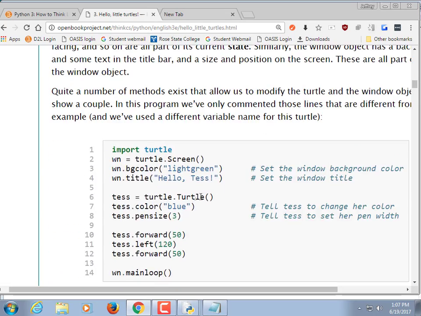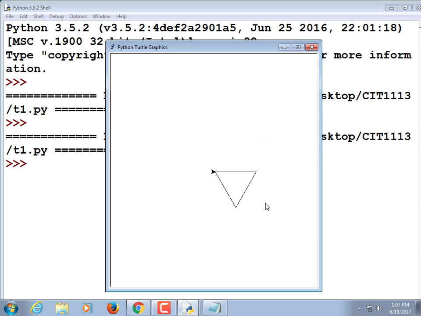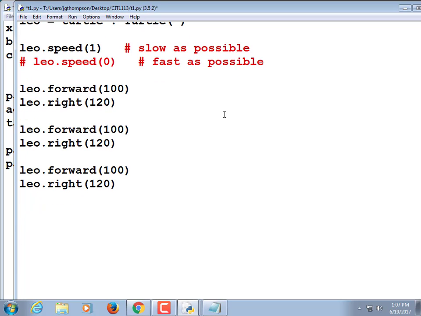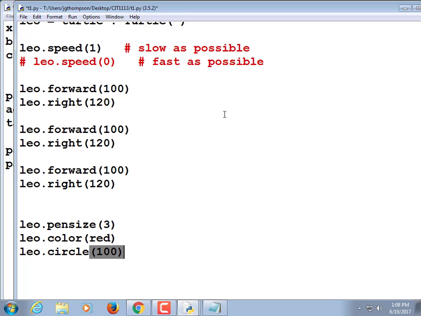The way you change his color is with the dot color function, and the way you change the thickness of the line is with dot pin size. So, going back to our script, after all of that, let's do Leo.pin size is 3, Leo.color is equal to red, and let's draw a circle. Leo.circle, I want a circle that is 100 pixels wide, 100 pixels in diameter.